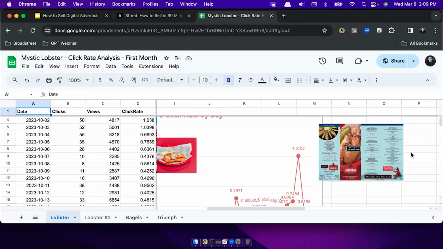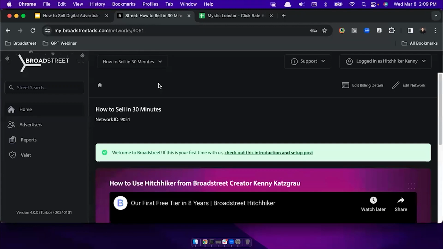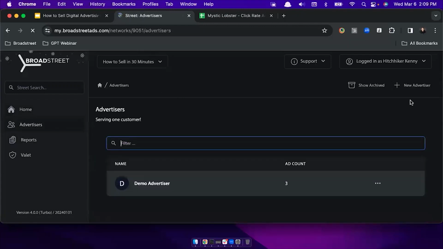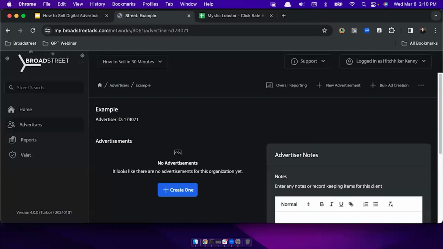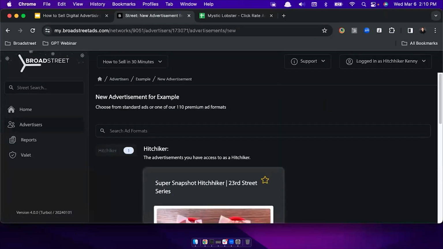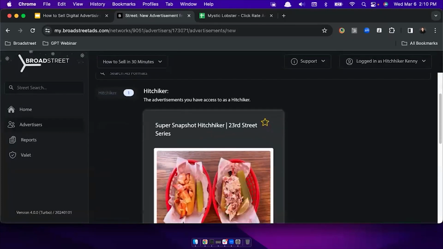I'll just show you basically how I did it inside BroadStreet. So this is the hitchhiker tier. We might be able to do this on this screen. Let's just say I'll create an example ad, and I want to create a new advertisement. So you have access on the hitchhiker tier to this thing called the super snapshot.